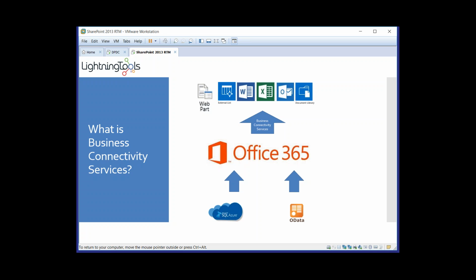BCS is also available for SharePoint 2016 and is also here in Office 365 as well. What you don't get with Office 365 is the ability to use search against that external data source. You can't create a content source against external data.